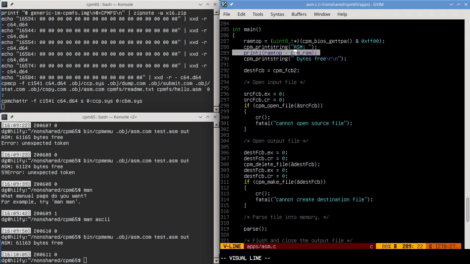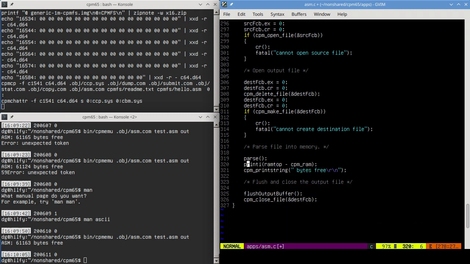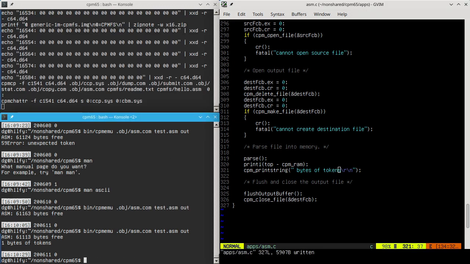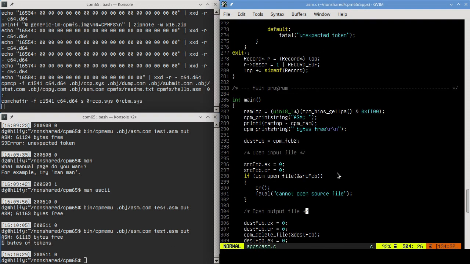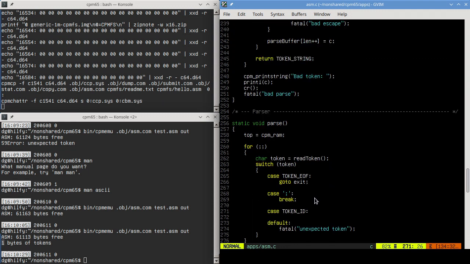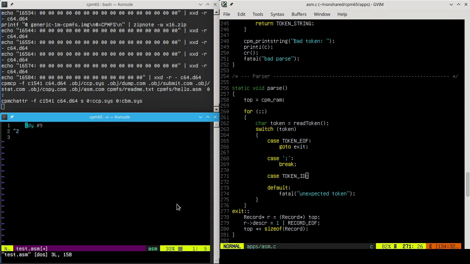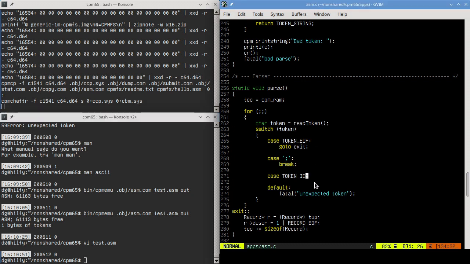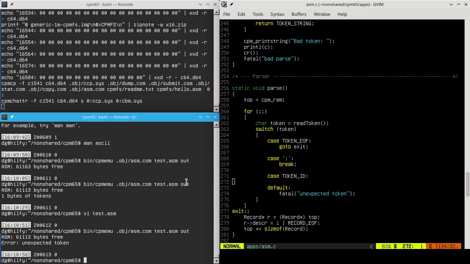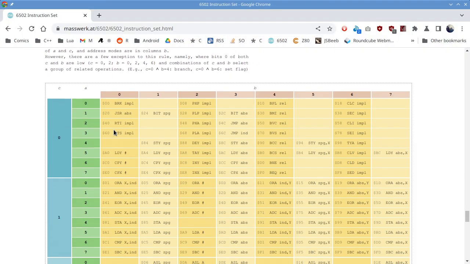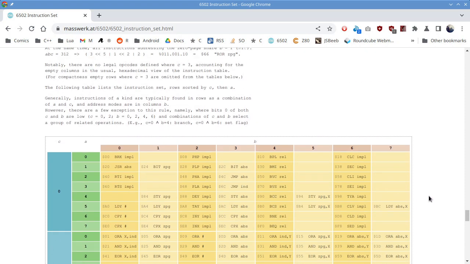So we can now say, right, our end of file has given us one stored byte in memory. We are now going to have to start thinking about actual instructions. So let's put that back where it was. Let's go for a RTS, unexpected token. Right. So over here, I have a table of the 6502 instruction set.